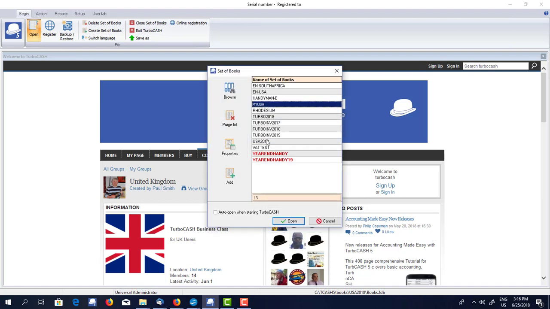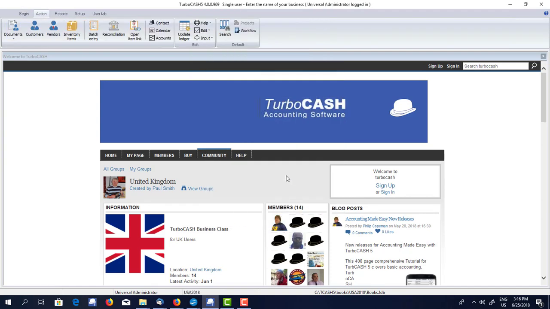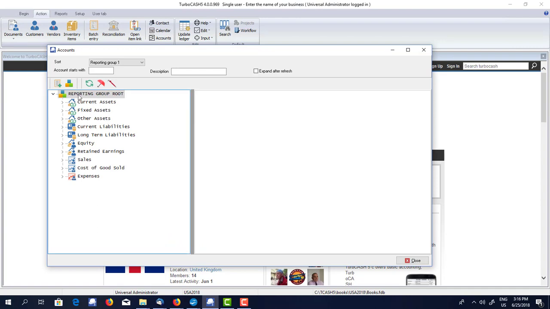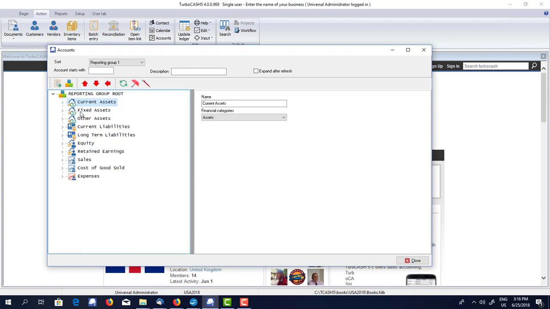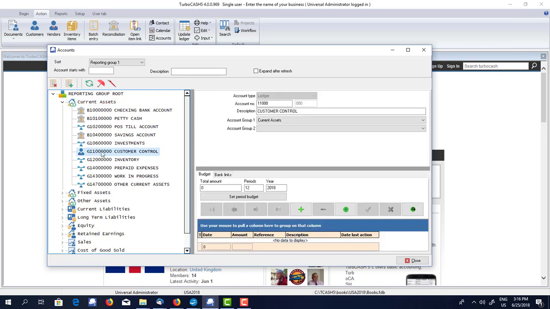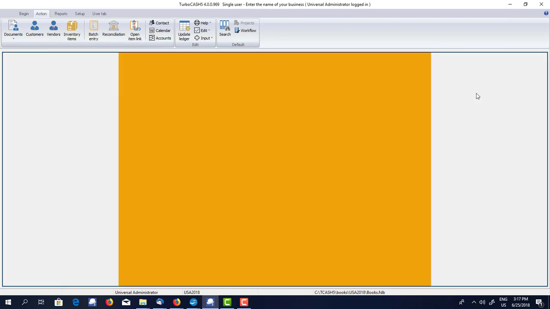Then I open that and I get USA 2018. If I open that and I look at the account structure, it's the American set of books. If I then wanted to put debtors inside there, I'd have an inventory account, I have a customer control account, and I'd add my own customers into this. So the best, if you don't know TurboCash, don't create a set of books from scratch, use one of these frameworks. They're in the repository directory.